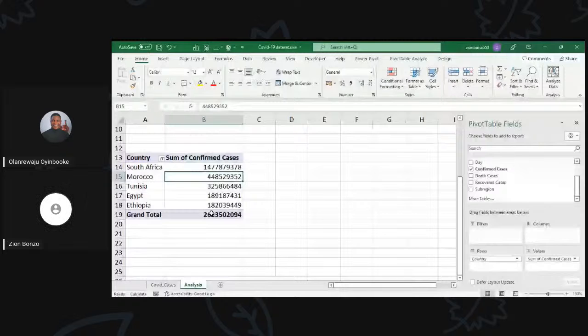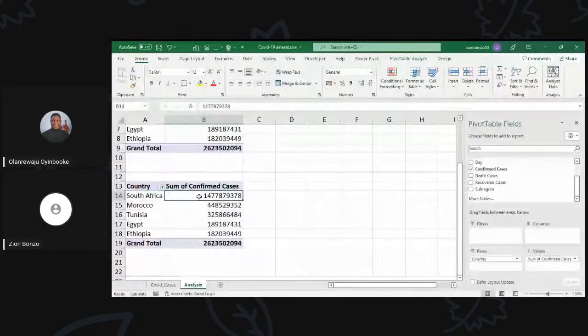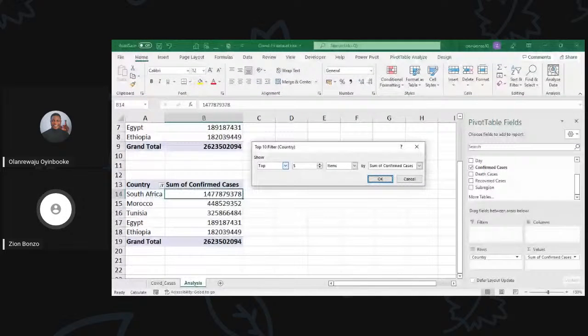So in this case, I'm not looking at the top 5 again. I want to look at the bottom 5. The same process that I used in the first one to get the top 5, I'll use to get the bottom 5. So I'll go to the filter button here, then Value Filters, then Top 10. Now I'm not looking at the top, I'm looking at the bottom. So I'll go here and look at the bottom 5. Then I click OK. Now this is what I'm going to have.